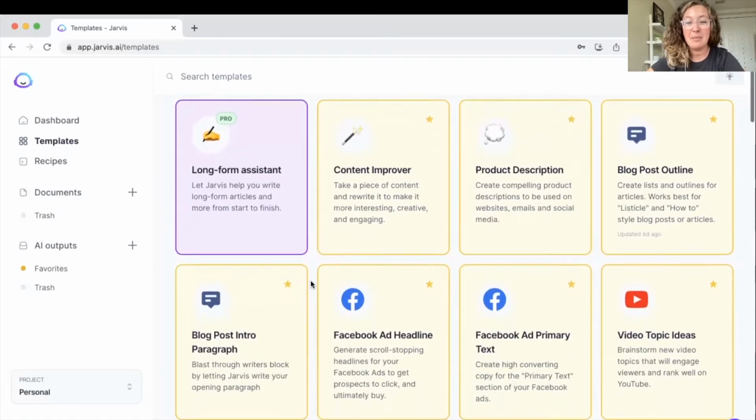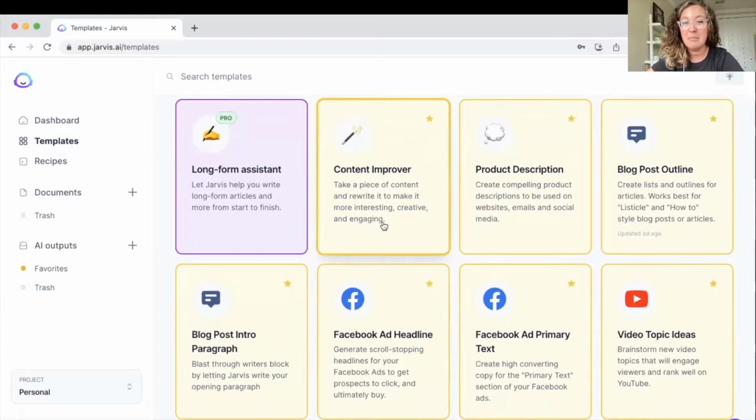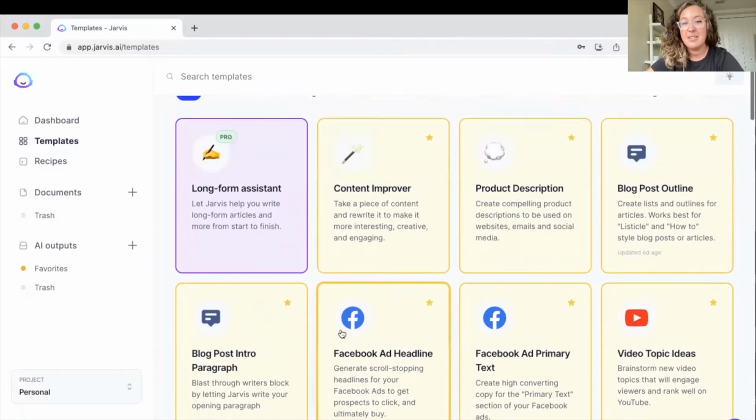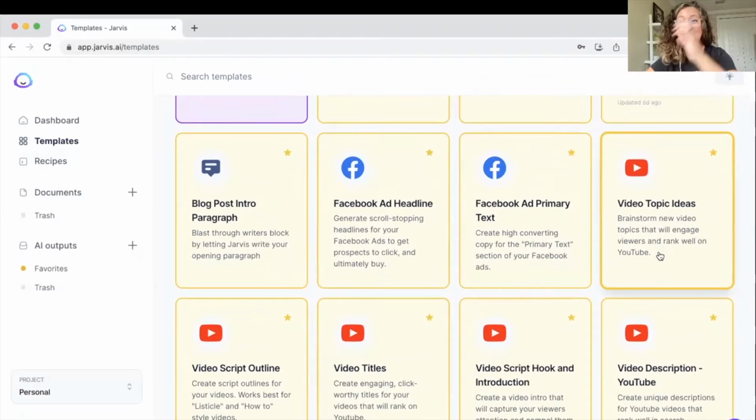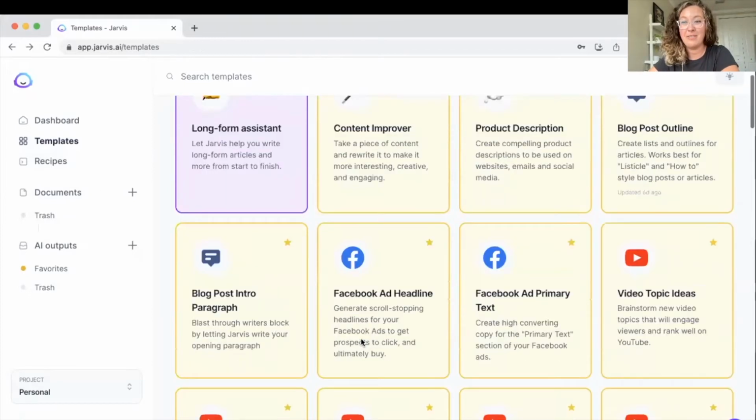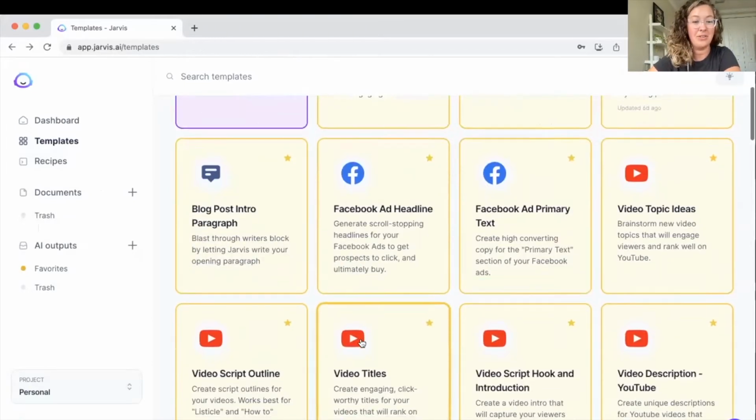But these templates are amazing. The content improver, these all that you see here in yellow are my favorites. This is just me personally for what I use Jarvis for. The content improver is amazing. Product descriptions you can write with Jarvis. You can create your YouTube topic ideas. So if you have a YouTube channel and you don't put out as many videos as you want to because you get caught up and you just can't think of anything you want to make a video about, you can use Jarvis to come up with tons of different topics.